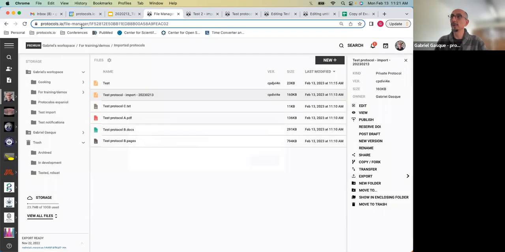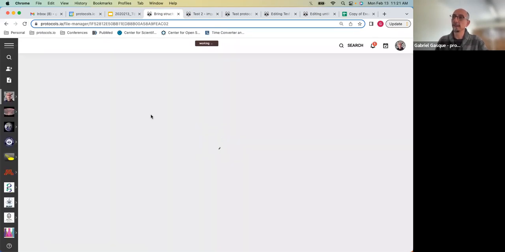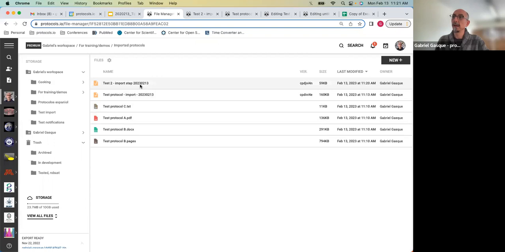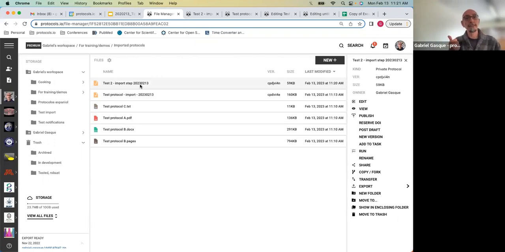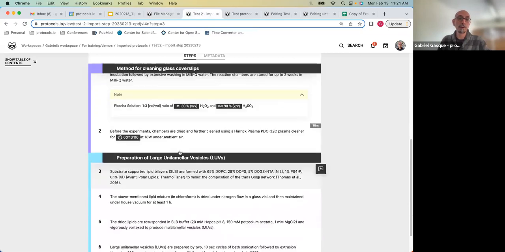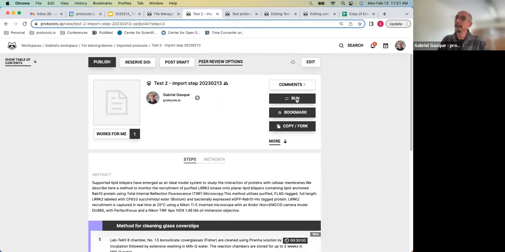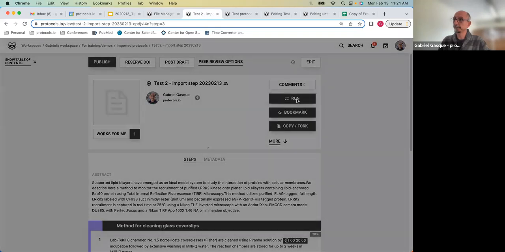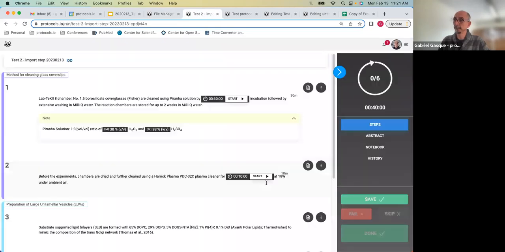As in the 2 previous cases, this protocol can also be shared, can also be published, but this is the only protocol that can be run as an experiment. So if I go to the view, I can hit the run button. And that will allow me to follow the protocol directly from my computer, my cell phone, or my tablet.